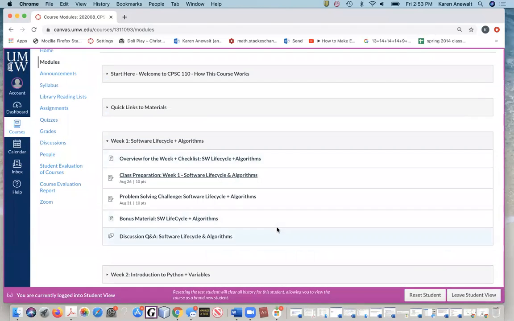The things you'll interact with each week are the modules, and when you click on those, you'll see that each one is set up using the same kind of consistent format, so you can get used to it. It will always have an overview of the week that lists information about the learning goals that we're going to achieve that week and gives you a checklist of all the items to do that particular week. There'll also be any assignments that are active linked into that module as well.